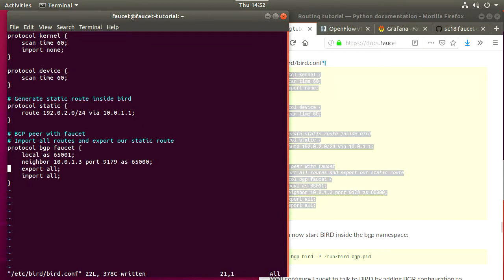The main part here is this pair with Faucet thing. So we're pairing over private ASs. Bird's going to be on 65001. Faucet's going to be on 65000. So that means it's eBGP because they're two different AS numbers. Faucet's going to be on that 10013 address. We're going to use port 9179 instead of 179.